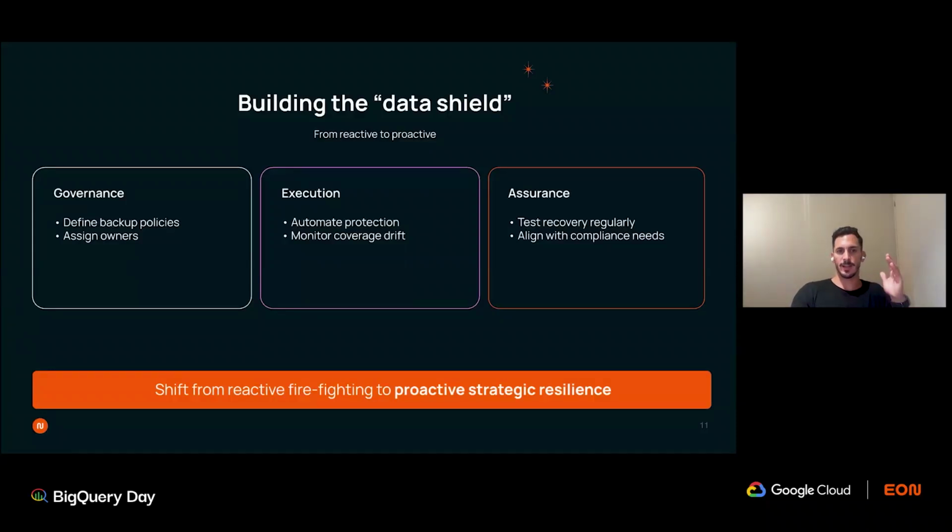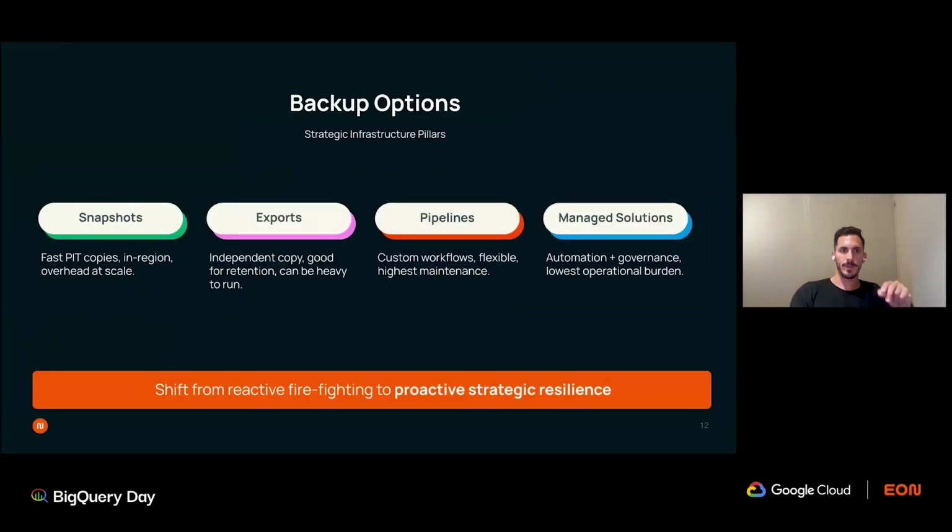And the last one is assurance, because the existence of backups does not mean that your recovery works. You have to test restores regularly. You have to validate the recovery path. You have to know how long recovery actually takes under pressure, because the worst time to discover a recovery process is broken is during an incident. And it's really the shift, the difference between hoping that you can recover and actually knowing that you can.